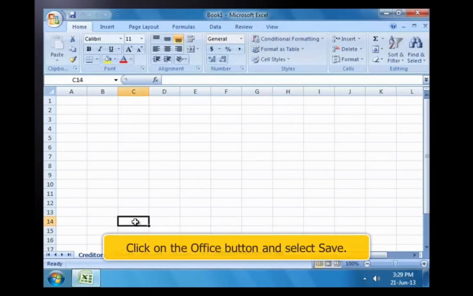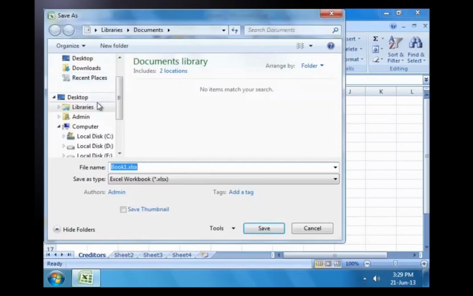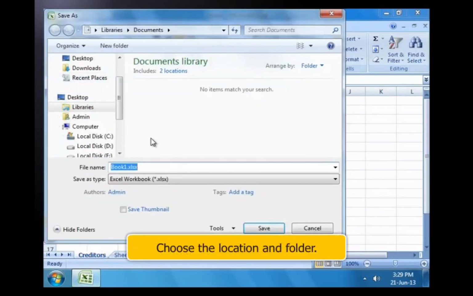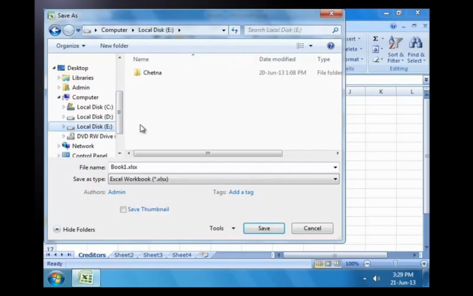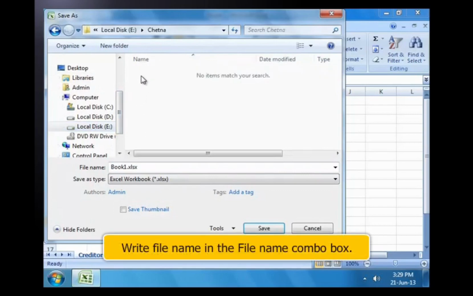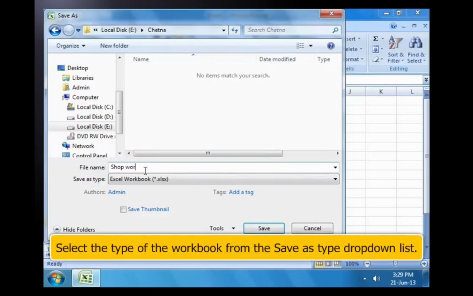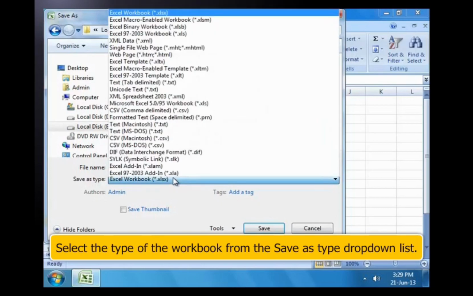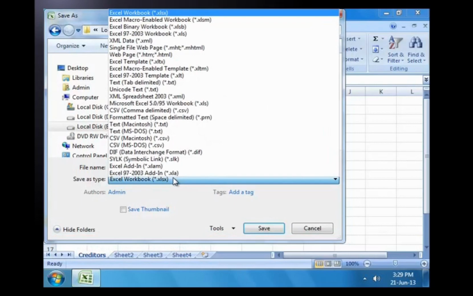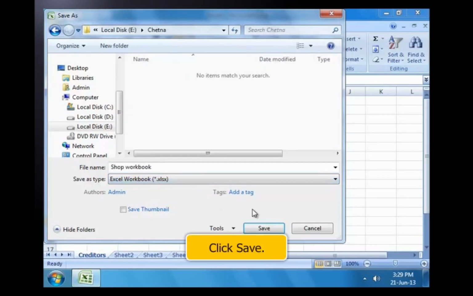To save the workbook, click on the Office button and select Save. The Save As dialog box appears. Choose the location and folder in which you want to save the workbook. Double-click the folder to open it. Write the desired file name for the workbook in the File Name combo box. Select the type of workbook from the Save As Type drop-down menu. By default, it is set as Excel Workbook. Click Save to save the workbook and close the Save As dialog box.